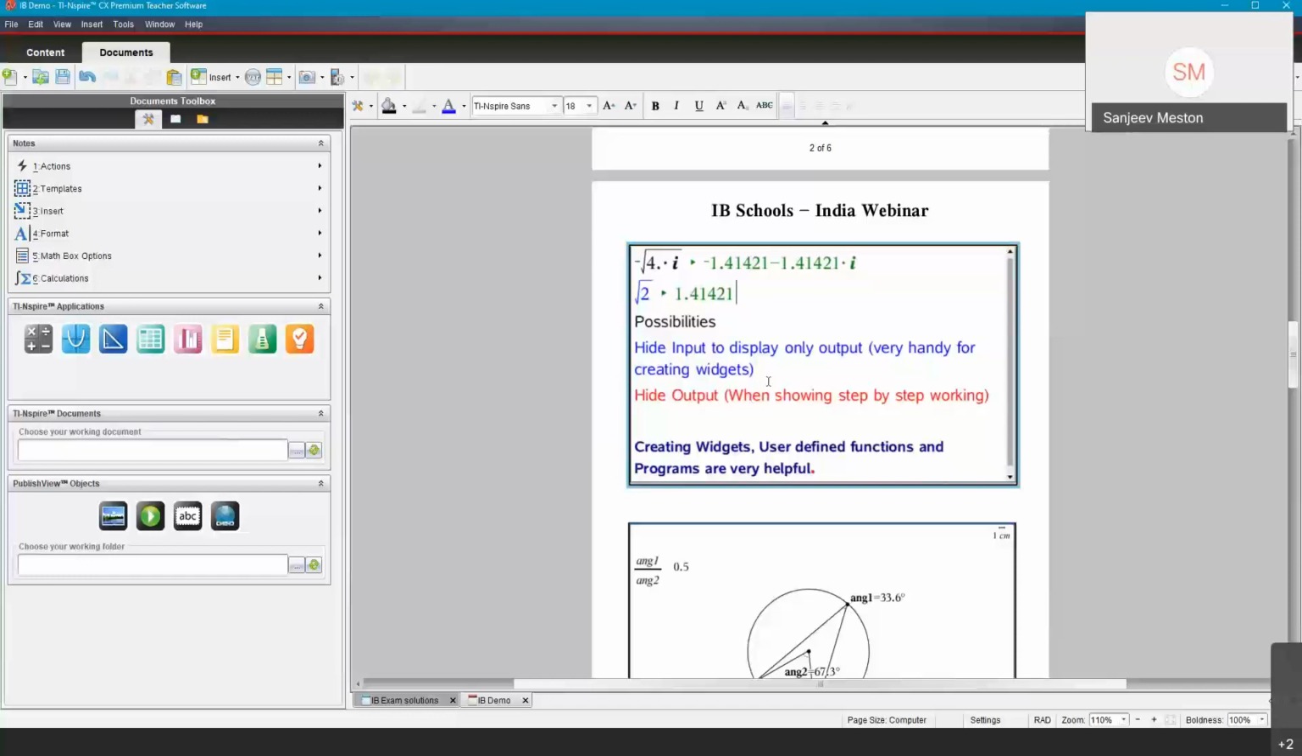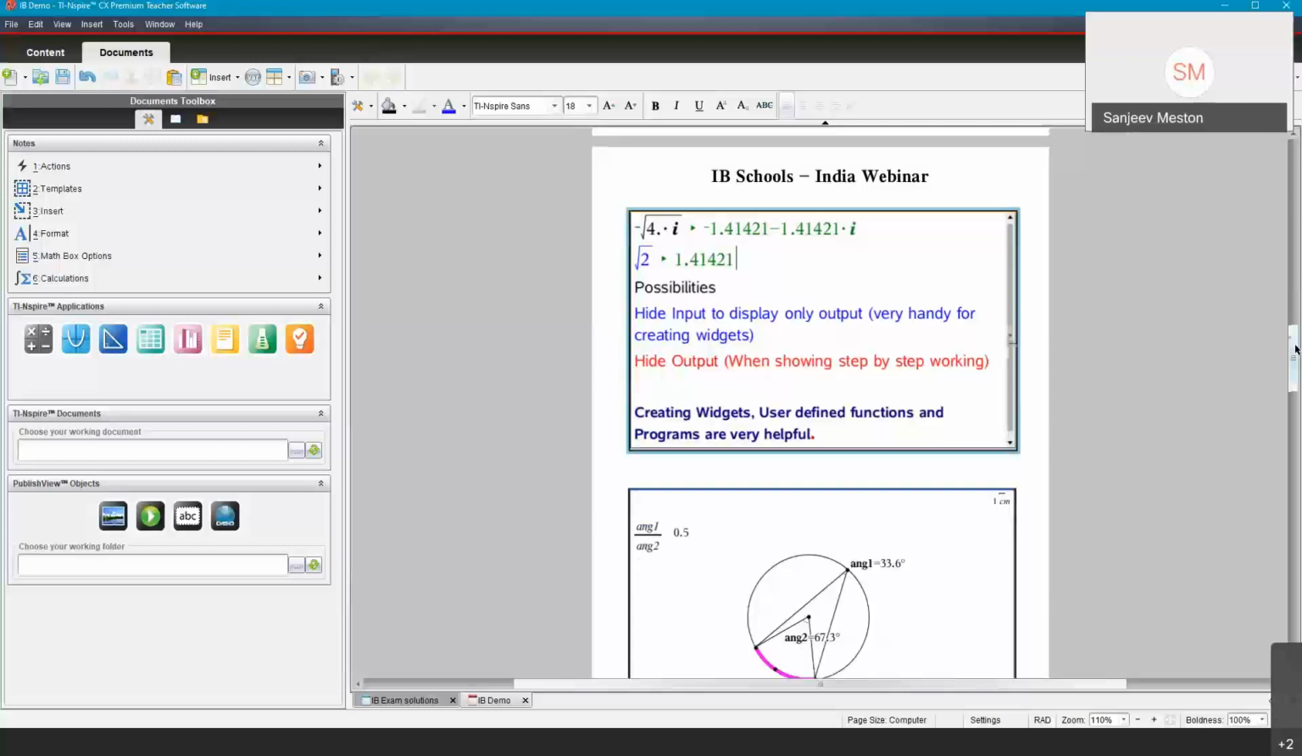And why would I hide the output? If I'm showing step-by-step working for some equations, I would probably hide the output, and likewise the input if I want to only show the results. So probably at some stage I have done that when I'm doing the IB solutions.